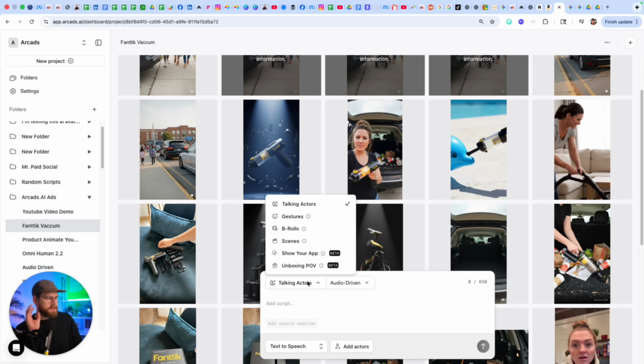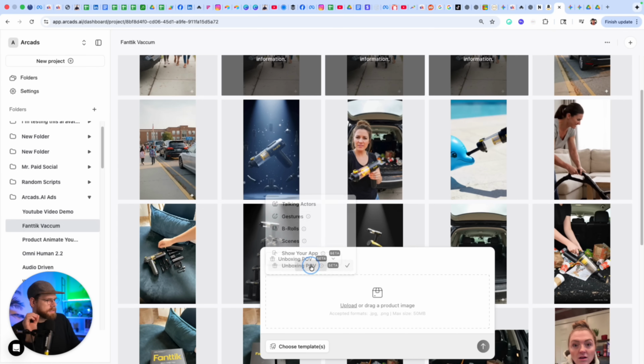The first shot that I want to use is an unboxing video, but we don't have unboxing footage. So we're going to actually generate this in Arcads using AI. This is a new feature they just launched and it is so sick. It's called unboxing POV. So all I have to do is select this. It says upload or drag a product image.